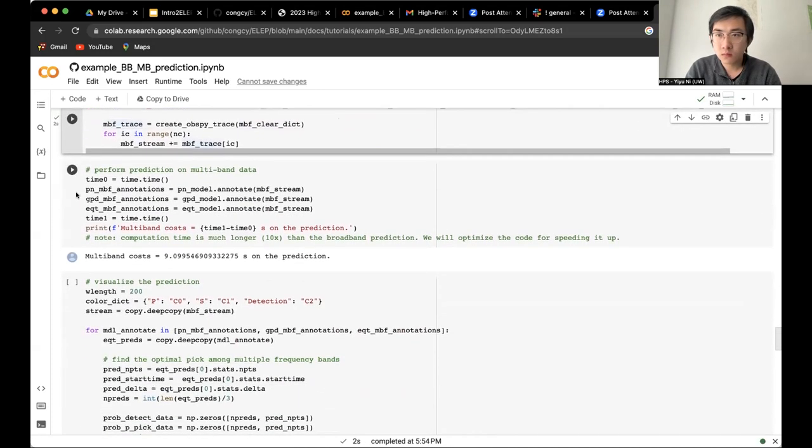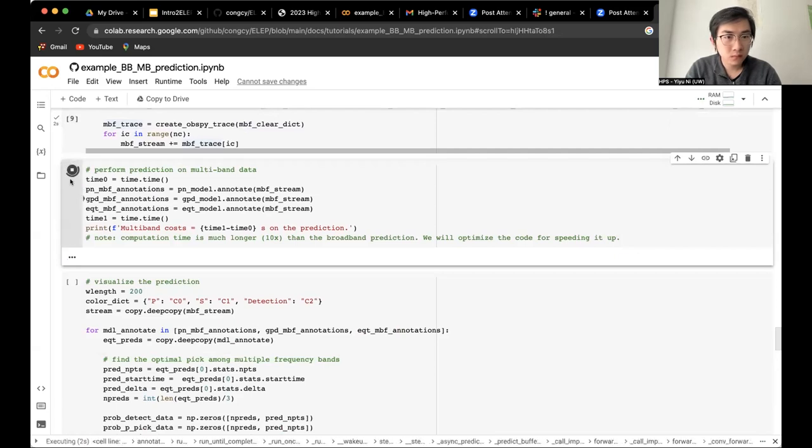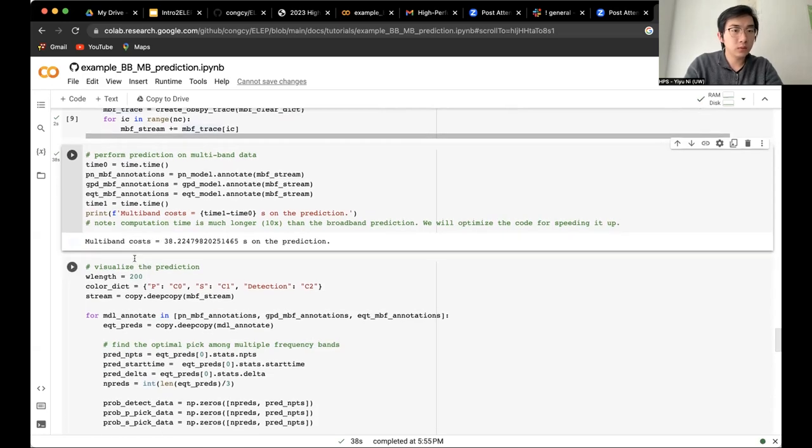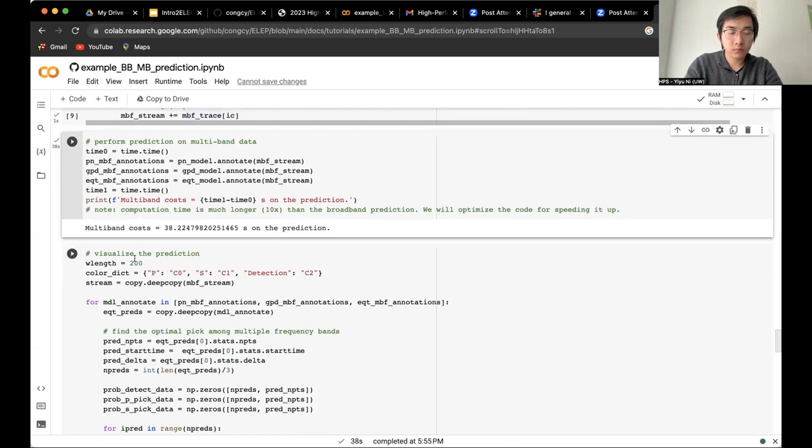Okay, we're done. Then we will do the prediction exactly the same way as before. It may take some time because you have 10 frequency bands, so at least 10 times longer than the broadband prediction. But I think in future we will optimize this part for speeding up. Okay, it's done. It's not that bad, but if you have a lot of traces, probably it's an issue.